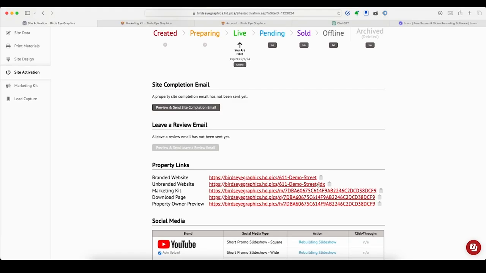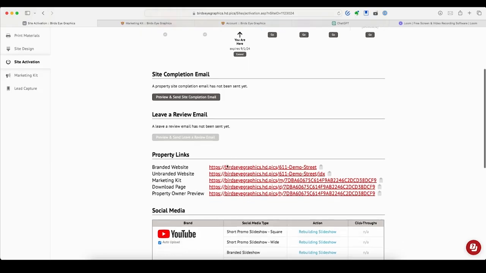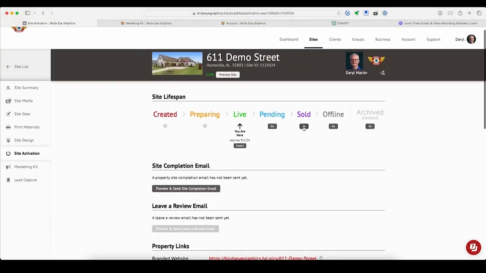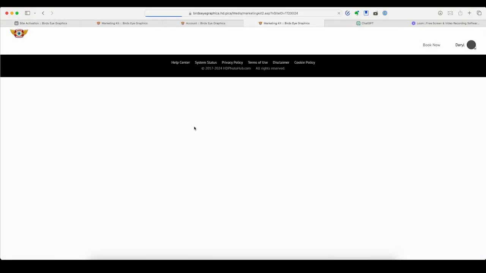If you want to use your unbranded property website as the virtual tour link in MLS, your clients, or your buyers, will see all the listing materials such as your floor plans, your videos, and your photos. So if you've sold your property, you want to go up here and click on Sold, and then you have your marketing kit.